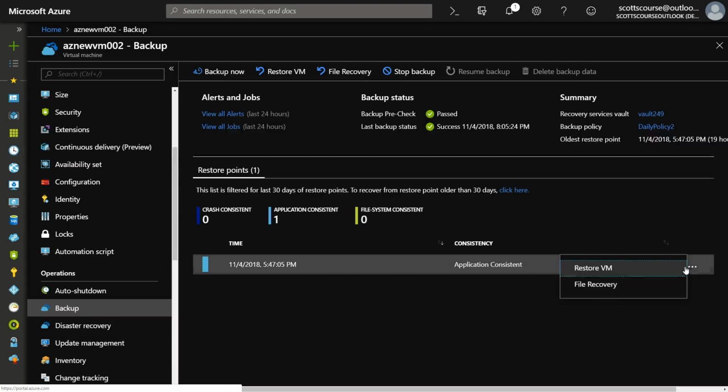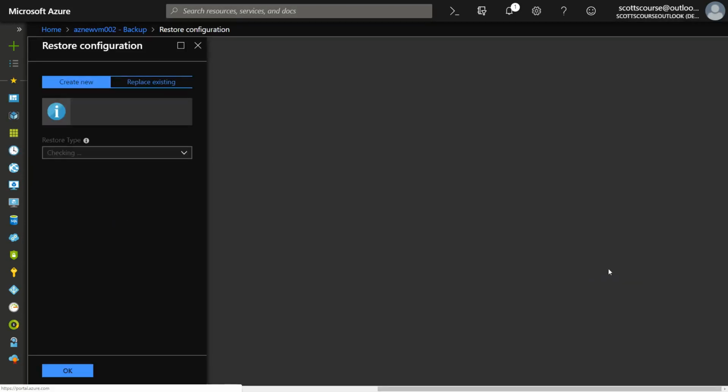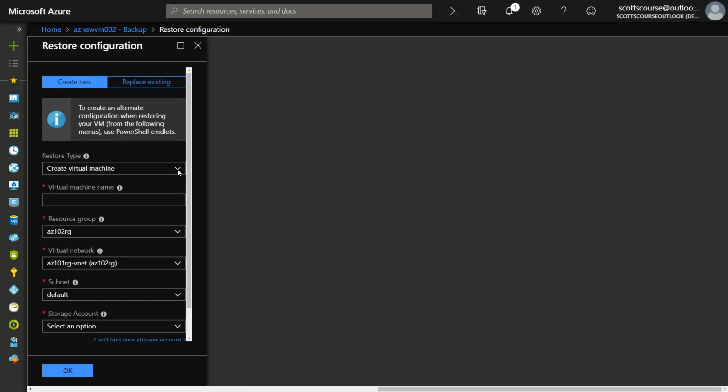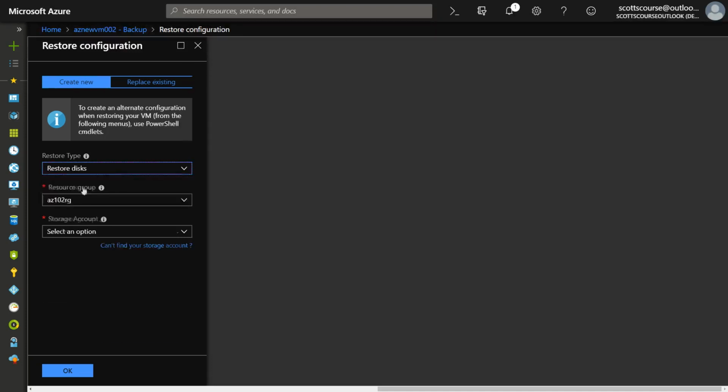So if we wanted to restore this virtual machine to a point of 5:47 p.m., we can do that. The way that we do that is we choose these three dots and we can say Restore VM. Now we have two options here. One is to create the virtual machine, which is an actual instance of a virtual machine, and the other is simply to restore the disk, which is the VHD files, in a network consistent manner.